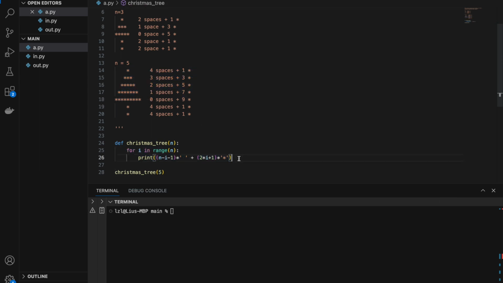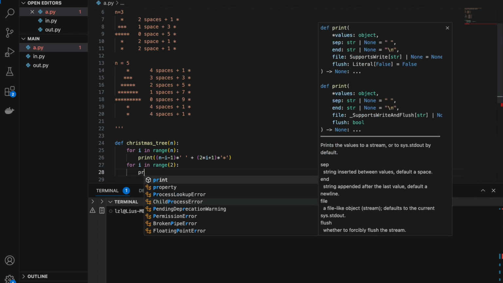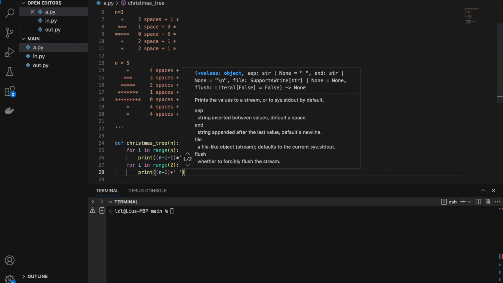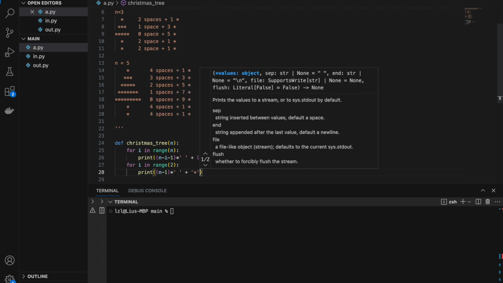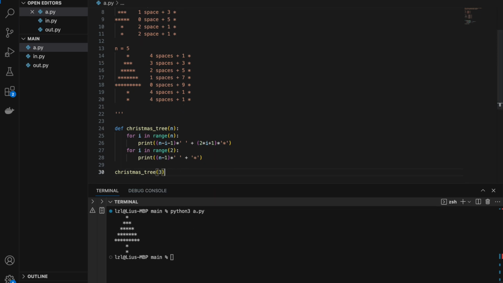And next, let's print our trunk. Here our trunk has 2 rows, so let's simply do for i in range(2), and I'm going to print (n minus 1) times space plus star. If I run this once again, I'm going to get a Christmas tree. If I change this to a 3, I'm still going to get a Christmas tree. And if I change this to, let's say, an 8, I'm still going to get a larger Christmas tree with 8 rows here.